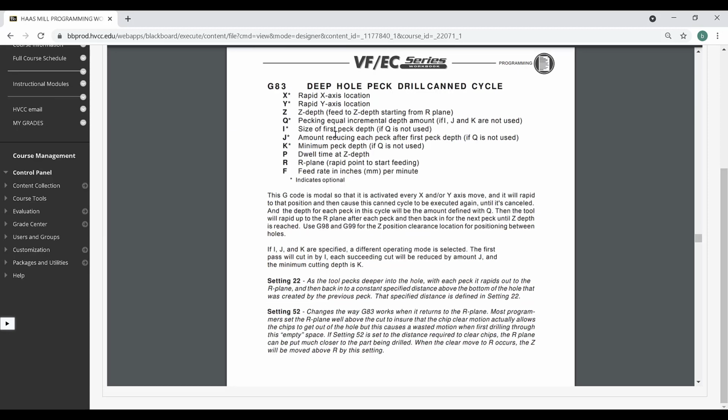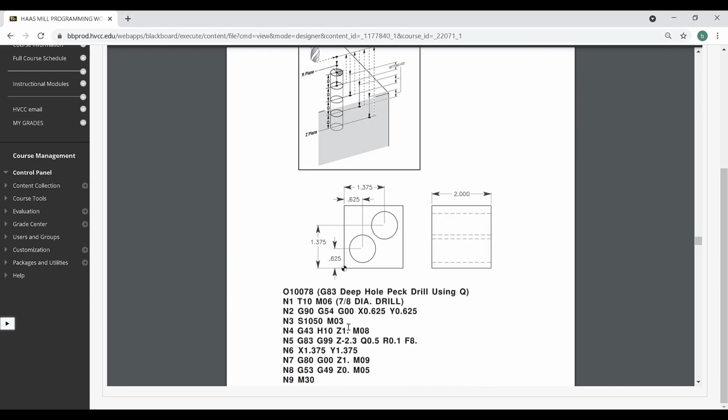And with G83, we are going to end up using the Q value for this, which is a fixed peck distance. You can use the IJK method, which gives you an initial peck, the reducing factor of each peck after the first one, and the minimum peck depth. So if you have a deep hole, you can't have a heavier peck distance as you get deeper into the hole. You can progressively reduce how deep it drills each time using the IJK method. You can read about that. Very, very helpful. We are going to use the Q value though. It's either Q or IJK, not both. Okay, there's a quick example.